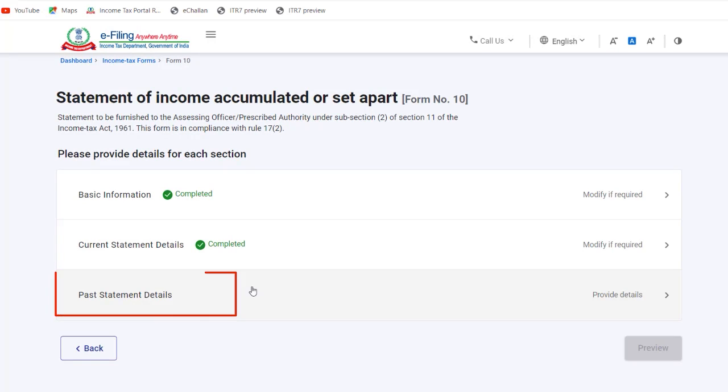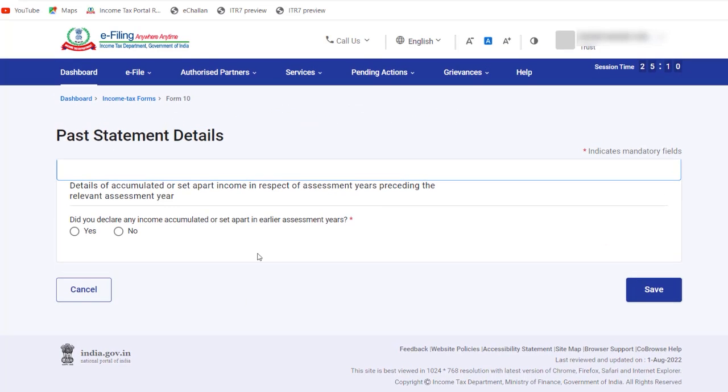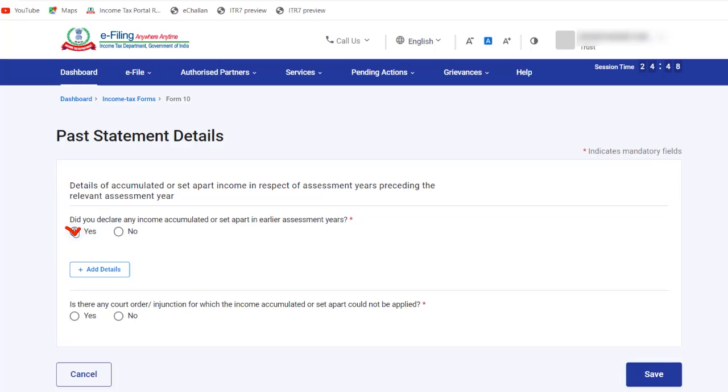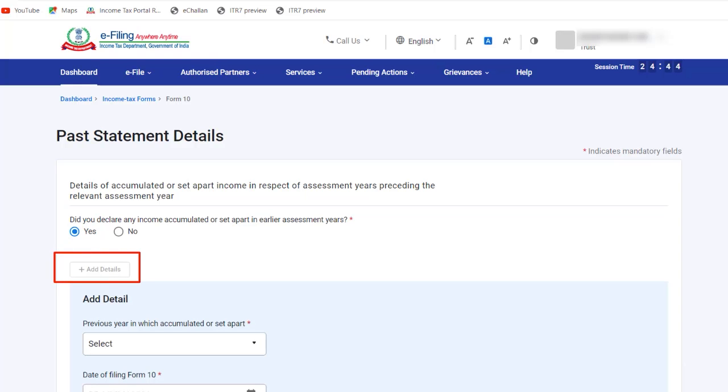Now comes the last section where the details of any past accumulation need to be filled. This means if the organization has opted for such accumulation in past also and some amount is still left to be applied, the complete details of the same needs to be provided. The year in which the amount was accumulated. So suppose I click here yes and click on Add Details.